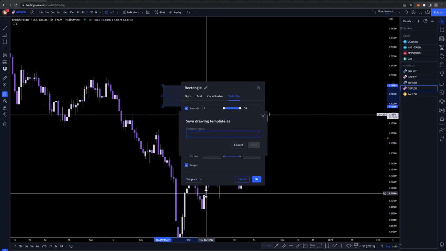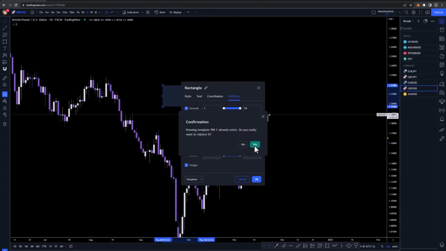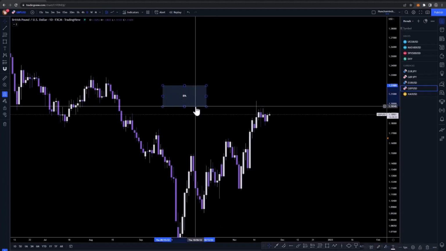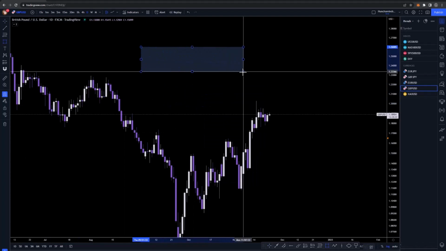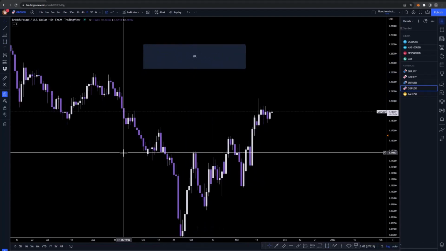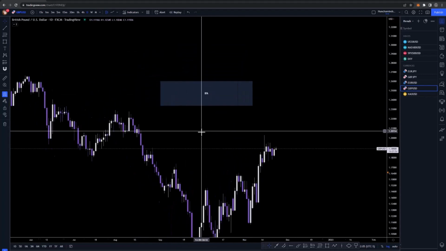So I'm going to type in IPA 1, and I'm going to click save, and it's going to ask me if I want to confirm the drawing template IPA 1 already exists. Do you want to replace it? Yes, I do want to replace it. And so there you go. Now we don't have 2, we just have the 1, and then that 1 template, which will pop up here. That 1 template, IPA 1, is going to have our new settings set upon.